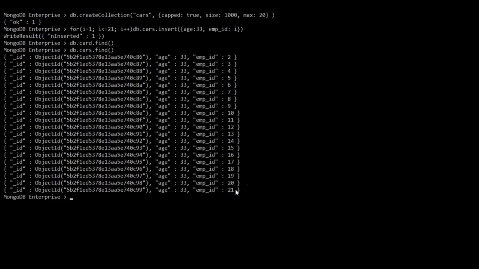It started with 2 and ends with 21. Let me insert one more record. Let's say cars.insert. I'm inserting a new record. Let's say age is going to be 34. I'm not telling whether the employee ID is there or not. I'm simply giving only one field. What will happen now? When a new record is inserted here, the oldest record will go out of the queue.